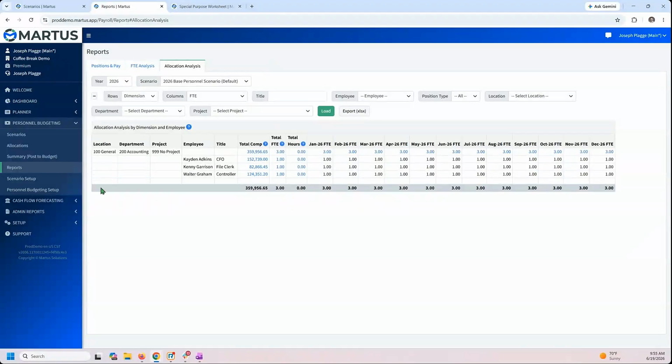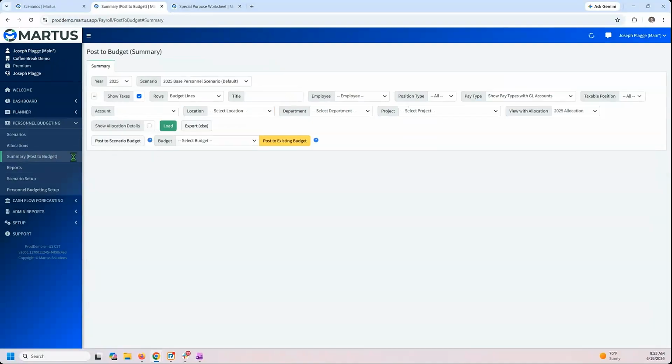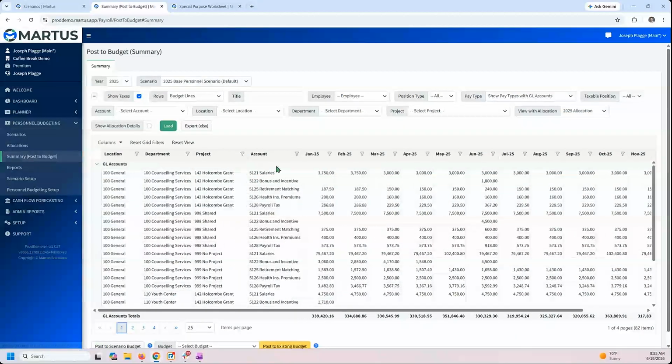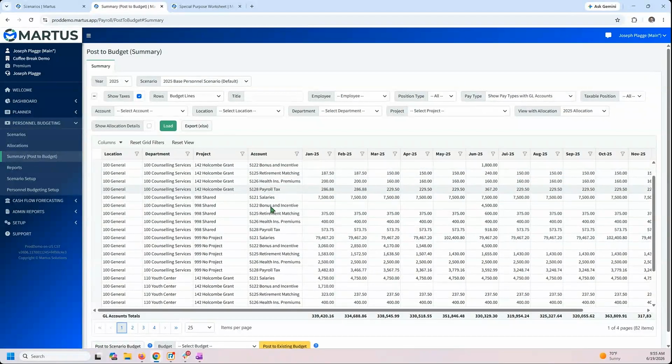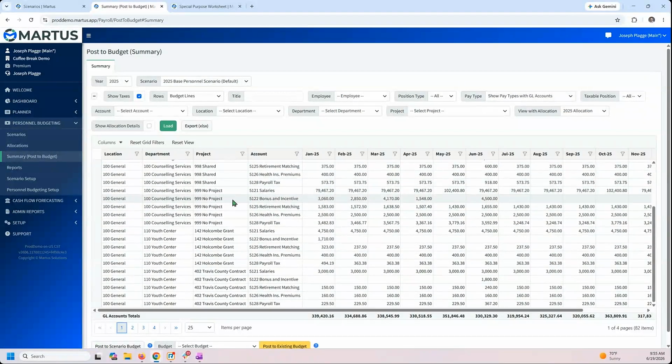This will eventually get posted back to the overall budget. So when I come to my summary screen, when it does post back to the budget, it will go in summary by accounts and dimension. And I say that to say not all that employee level detail is going to show in the overall budget. Again, this is a permission-based area, so only those who have access to those details would see them here.